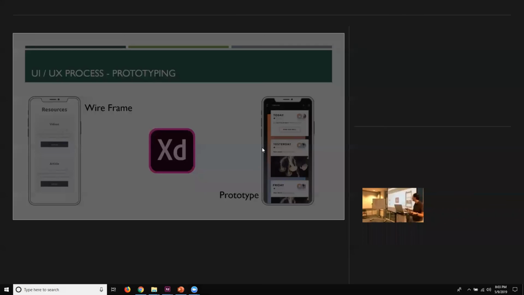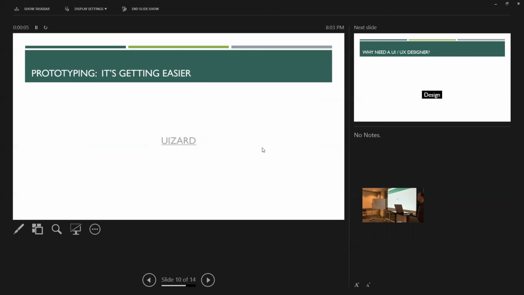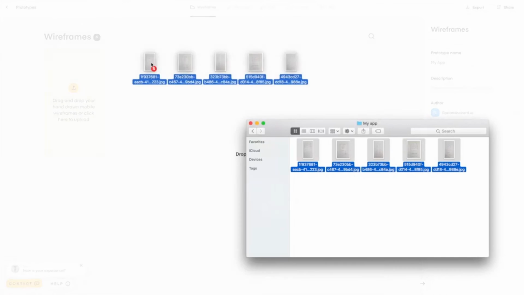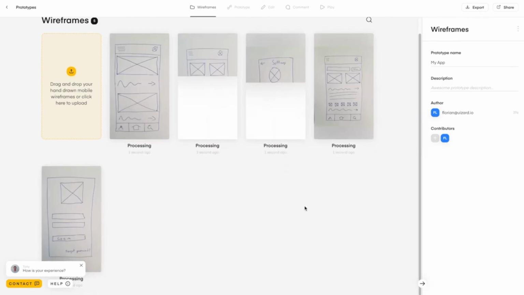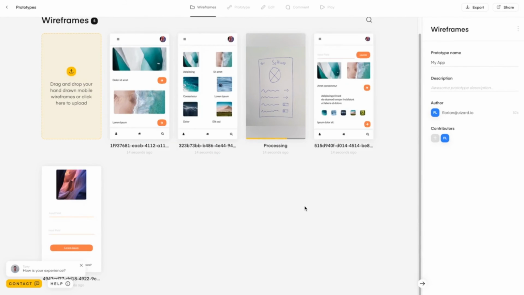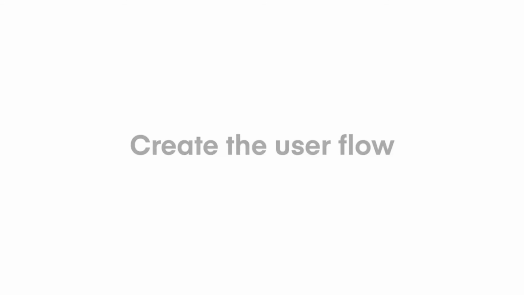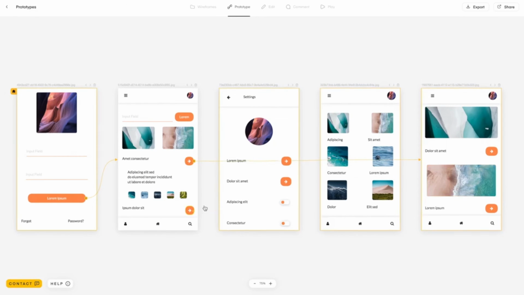So now that we've done our thing in XD, actually things get even easier, and this is where you guys come in, the people who are non-technical. So check this out. These are hand sketches that are uploaded in the system, and from your hand sketches, it uses machine learning. That's right. It just solved my problem.